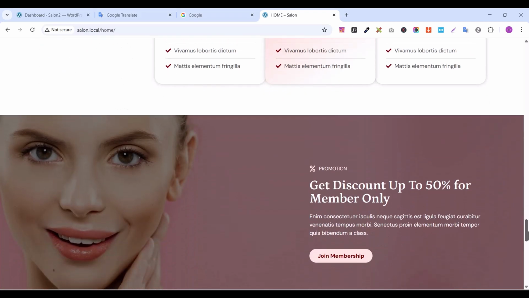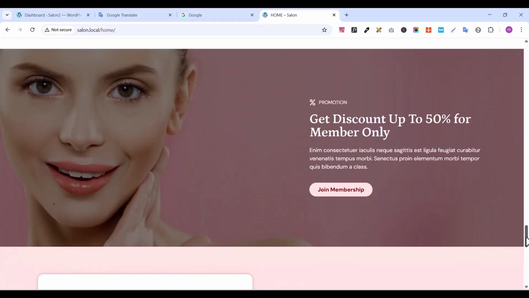So when we're done with it, we come below and create another banner section here. So this banner is going to have this image, and it's going to have this text element and this button.